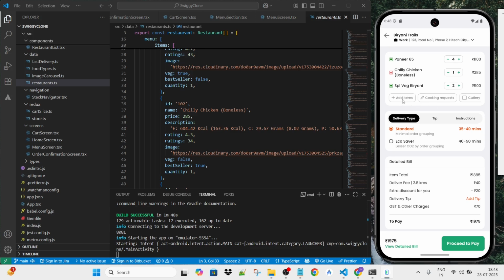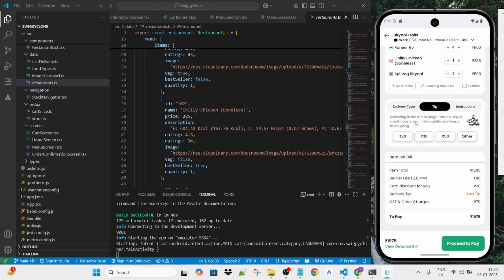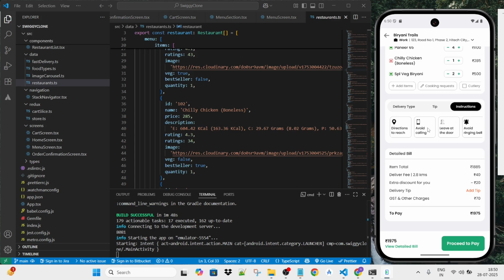These are the additional information, like we can add items, cooking request, cutlery opt-in. In delivery type, we have standard and eco saver. We can select any one of them. In tip, this is a tip given to the food delivery person. These are the instructions given to the food delivery person.